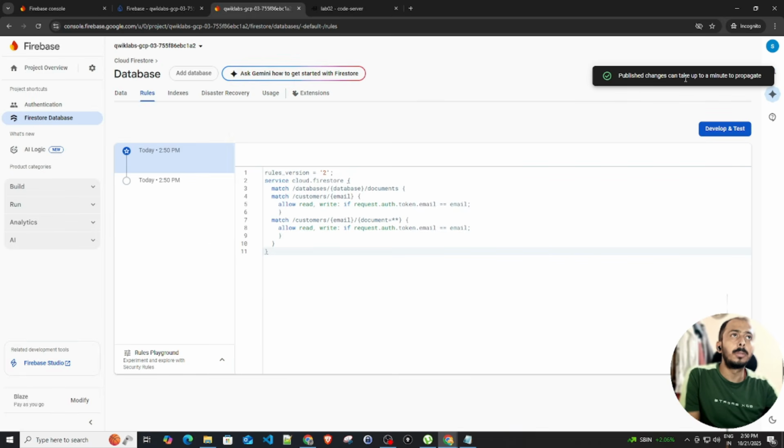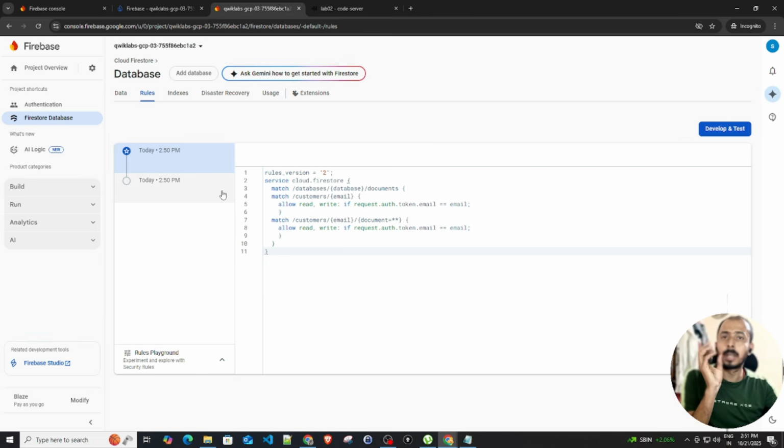So yeah, this has been done. It has been updated. So now we have created the hosting. We have created the authentication. We have created the database. Three things are done. Now we'll move to the hosting part.